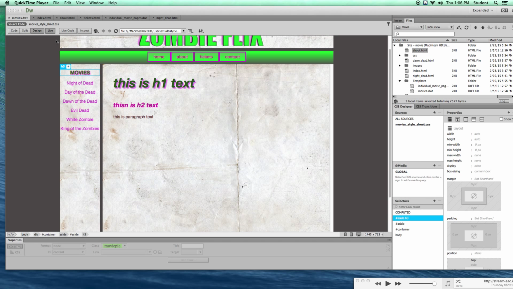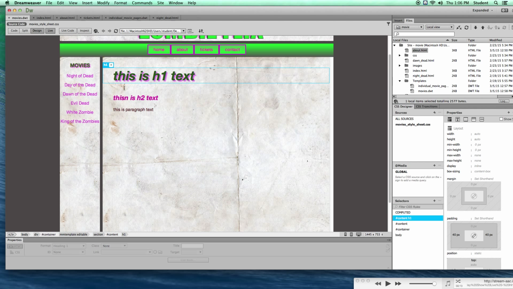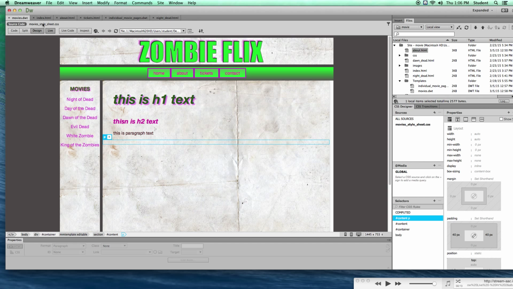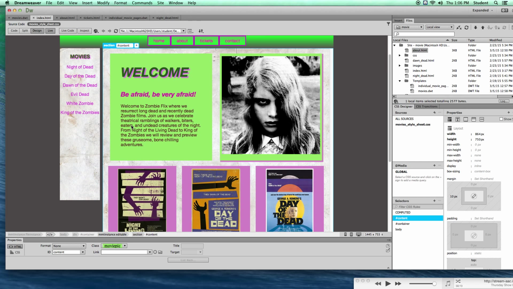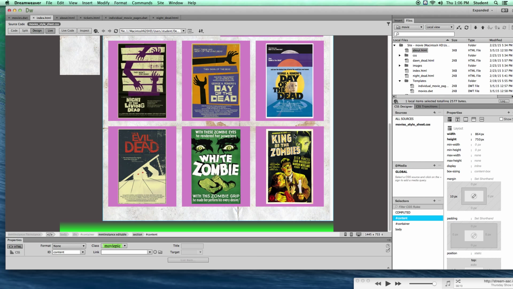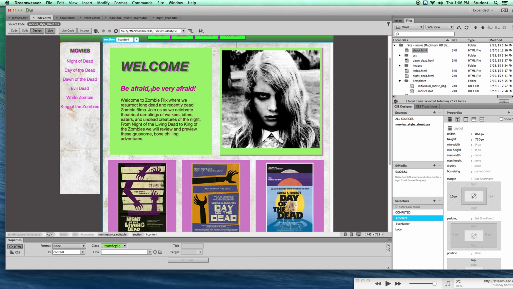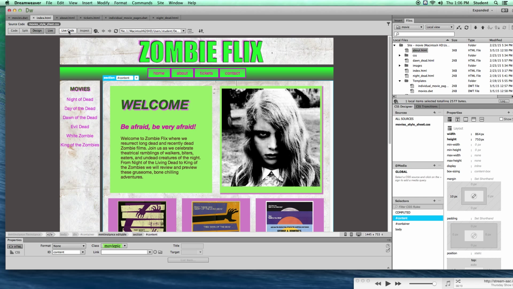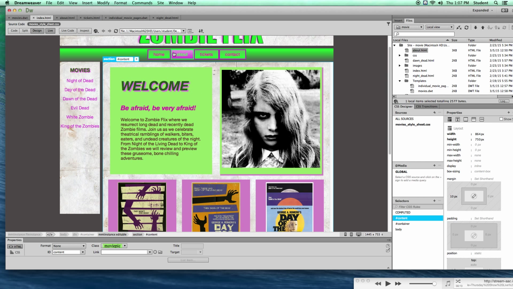Okay, so far we made our movies template, our overall template with a header, navigation bar, sidebar, and formatted some of our basic text. Based on that, we made our index page, which is our home page. Made some nested div tags for movie posters. You can make nested div tags for images and text if you want to. We made these images links to different movie pages.